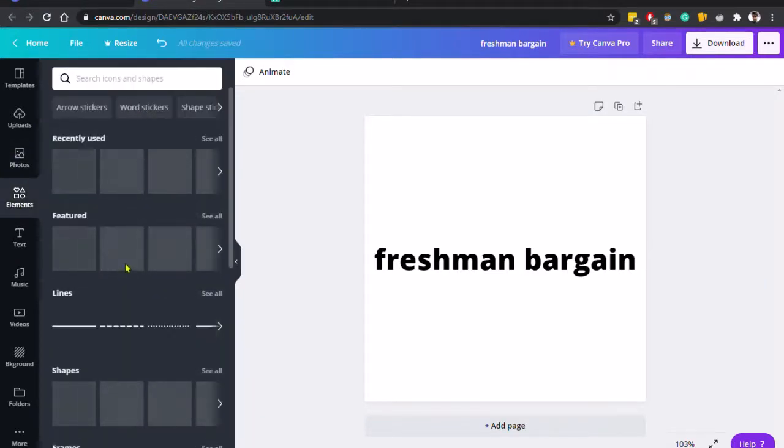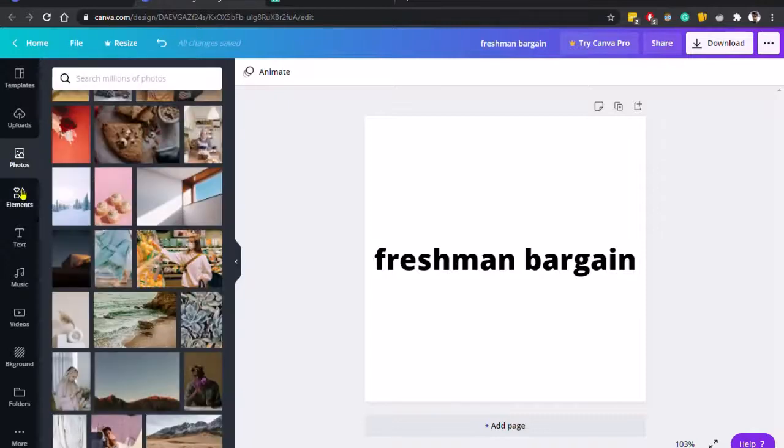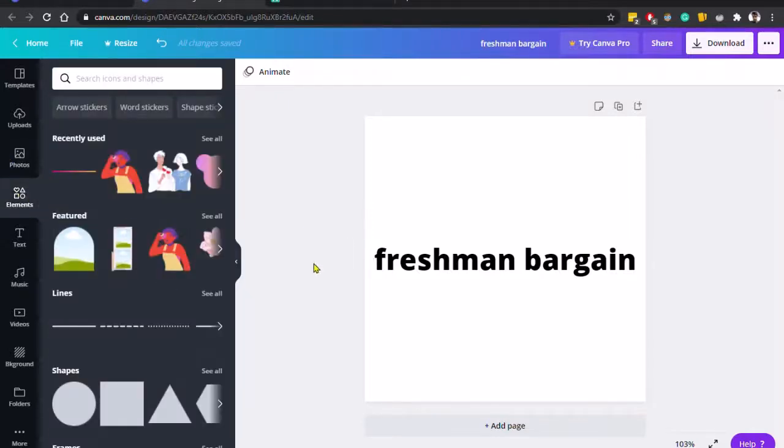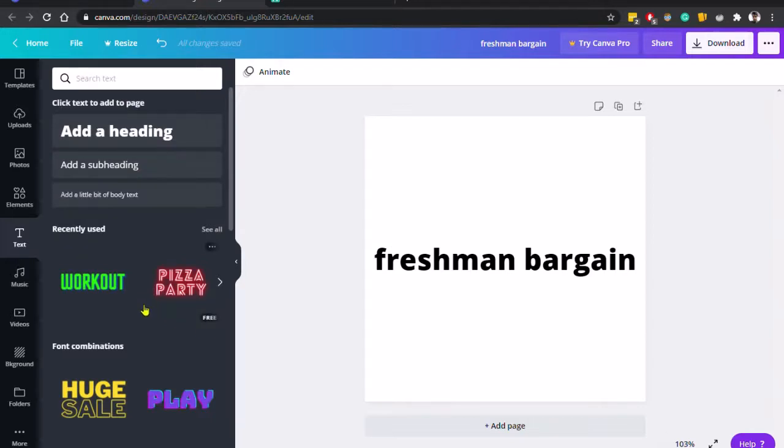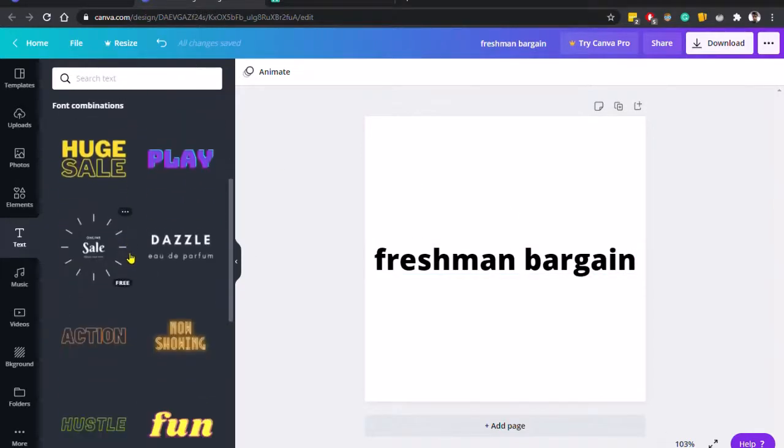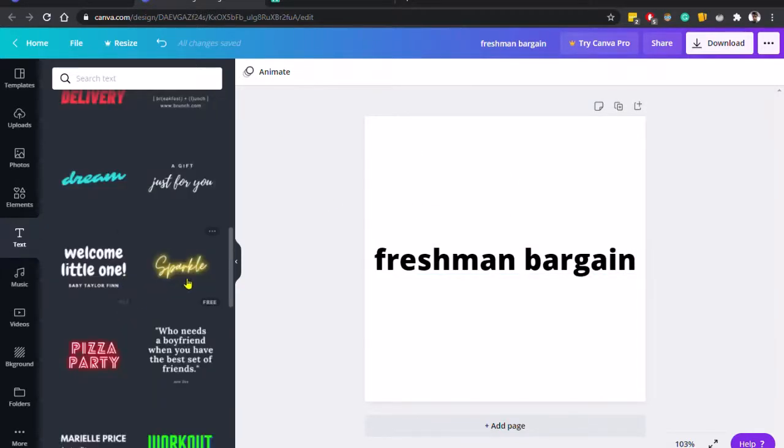Elements, what do you think? There's a difference between elements and photos. I believe elements are kind of like stickers, which have some PNG applied to them and a lot of different things. Text, that's what I used in the beginning. If you noticed, I just came to the text section and added a heading. There are three types you can add: a heading, a subheading, and a bit of body text. I prefer this, and you can take any of these unless they're paid.